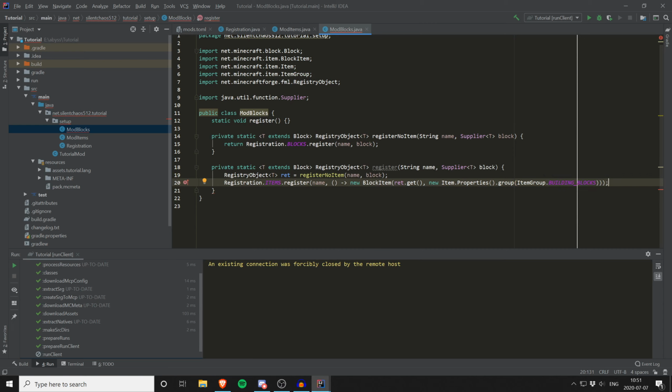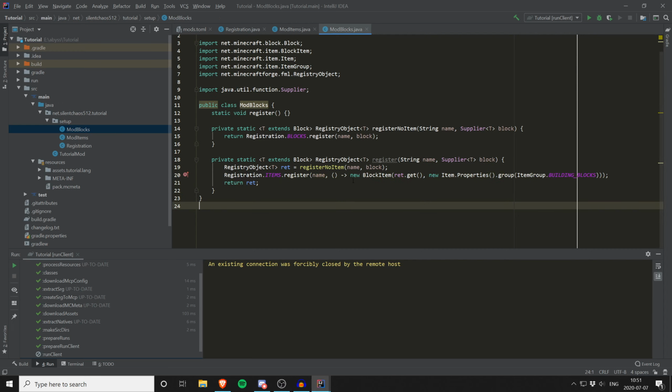So what we're doing at this point, return ret, is pretty simple. We're creating the same type of block item for every block that we're registering here. You may need to create an additional method to supply different types of block items if you need to. In most cases, though, a standard block item is good enough.